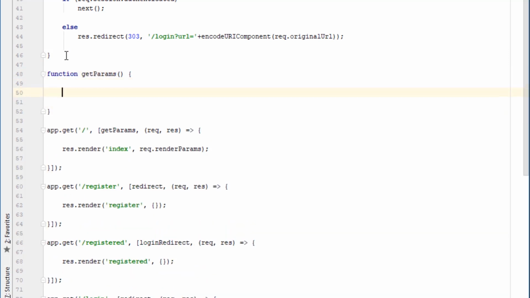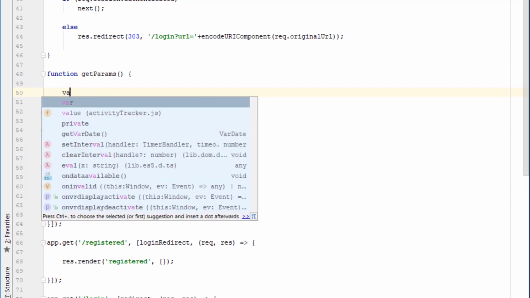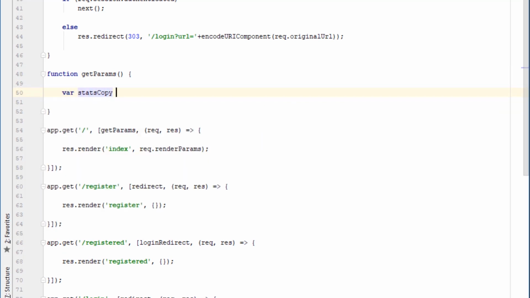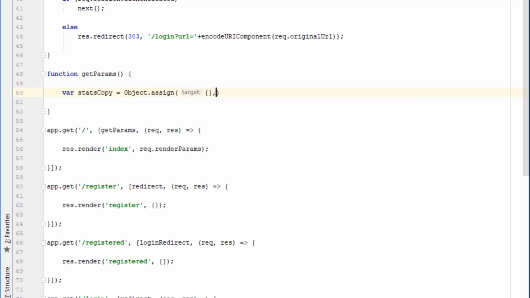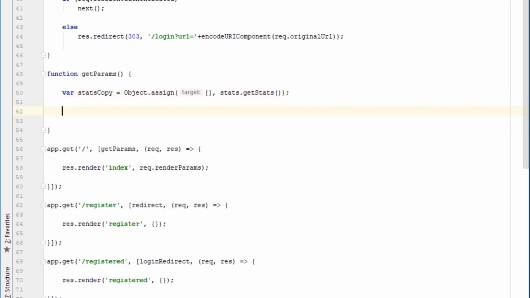like so. So what we're going to do in getParams is we're going to get a copy of the stats object, so called statsCopy, and we need to create a full copy of it to avoid accidentally modifying it. And the way we do that is use Object.assign. So to an empty object, we'll assign stats.getStats. If you just said statsCopy is equal to stats.getStats, then whenever we modify the object, we'd be modifying the object in statistics itself, because we're getting a reference to the object. But instead, we need our own object, not a reference to one. So we create a full copy of the object that we can use and modify freely.